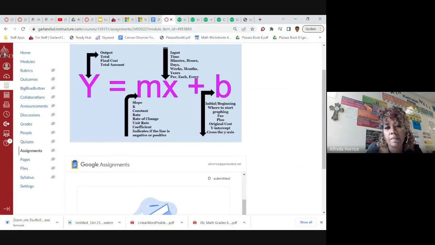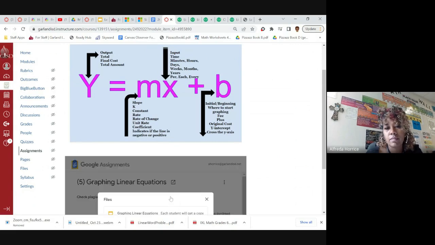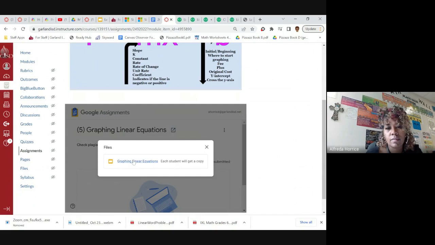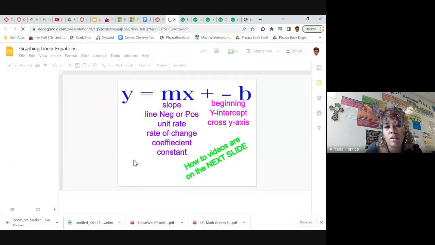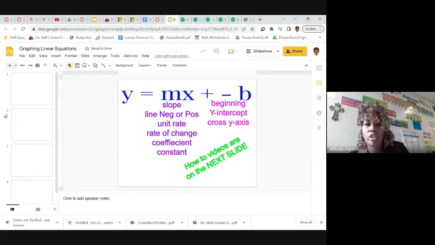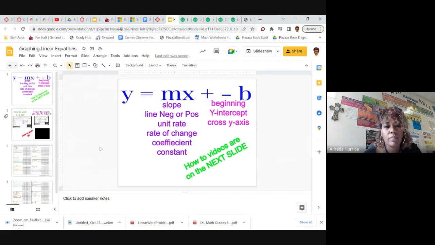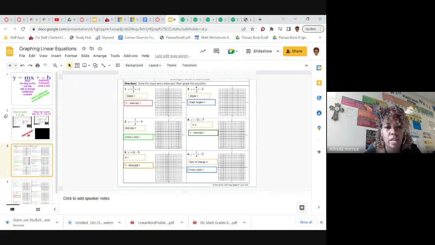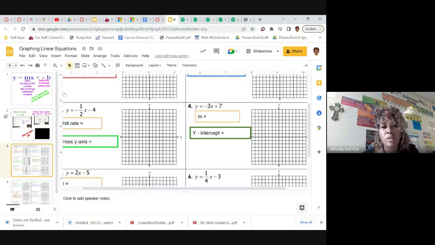Okay, this is the assignment. If you have a worksheet that you want to integrate, I will help you fix it. I will help you change this, and I want you to follow the steps with me. So here's graphing linear equations. Super excited about this one.